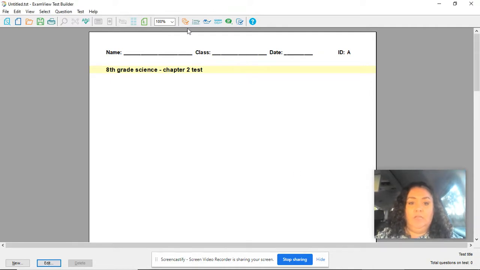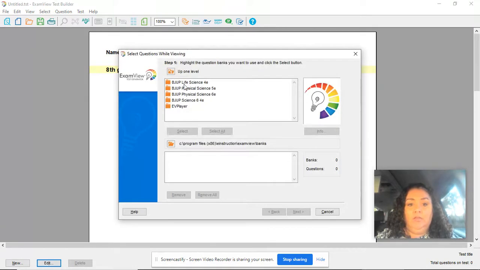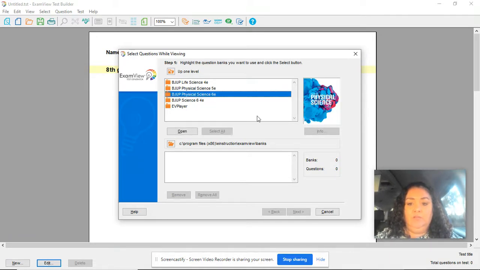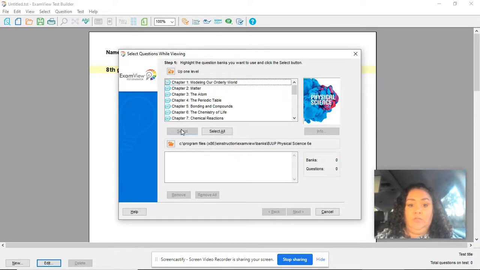So we're going to say, okay, I understand. And I'm going to go up here to select while viewing. I'm going to pick the test bank that I want, because I've already downloaded all of my test banks. So this was the old physical science, that 5th edition. This is my new one. So I'm going to click here. You can see it shows you the picture of the book, so you know exactly what book you're getting your test bank from. So that works.